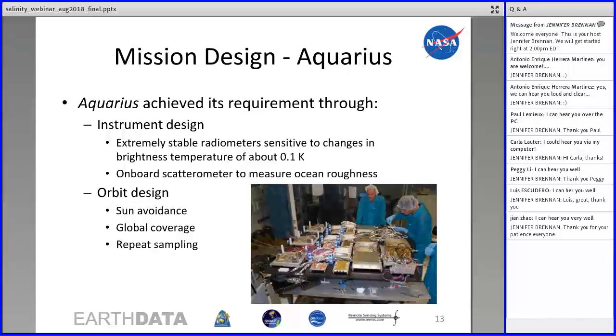Aquarius had a radar, or what's called a scatterometer, on board, which was able to measure the roughness of the ocean. So that helped to get rid of one of those signals that I mentioned earlier. It was good. It avoided the sun. It was put in an orbit so that the sun intrusion is minimal, and it provided global coverage and repeated sampling with about a 7 day repeat cycle.